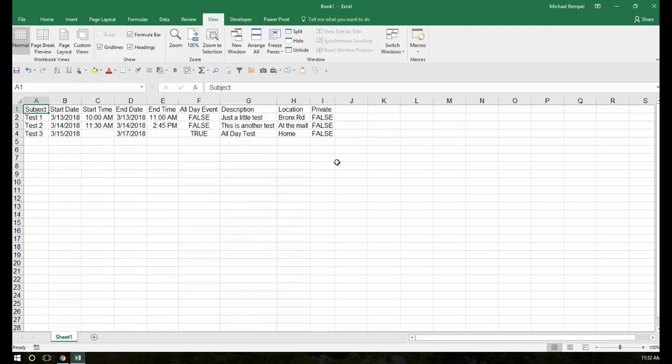Now, they don't all have to be completed. So, for example, you don't have to have a description or a location. Or in the case of an all-day event where I have marked true, you don't have to have a start time or end time. But you need to have these headings with these specific titles in this order for this to work properly. So I've gone ahead and entered these three entries that I want to include in my calendar.